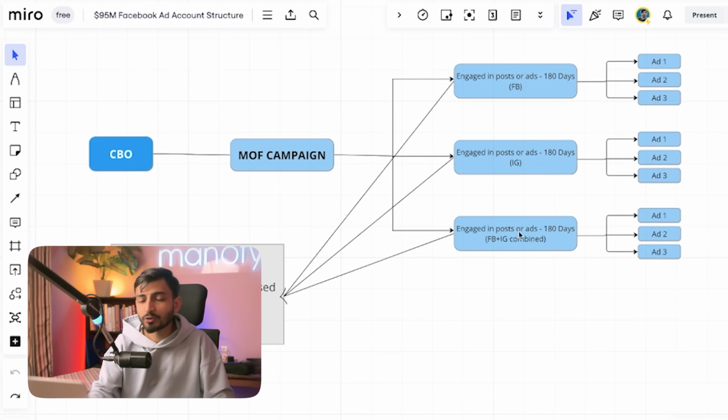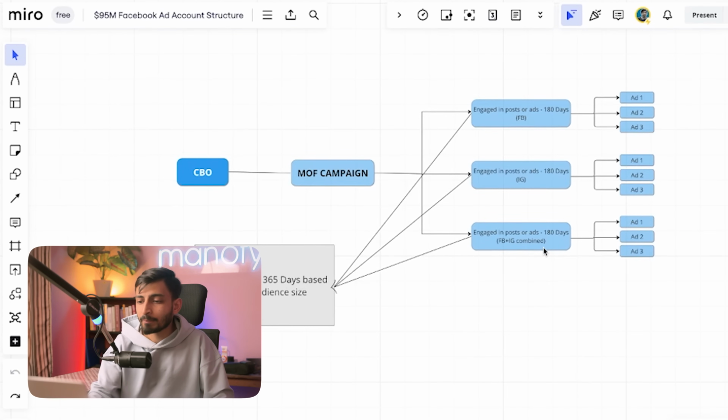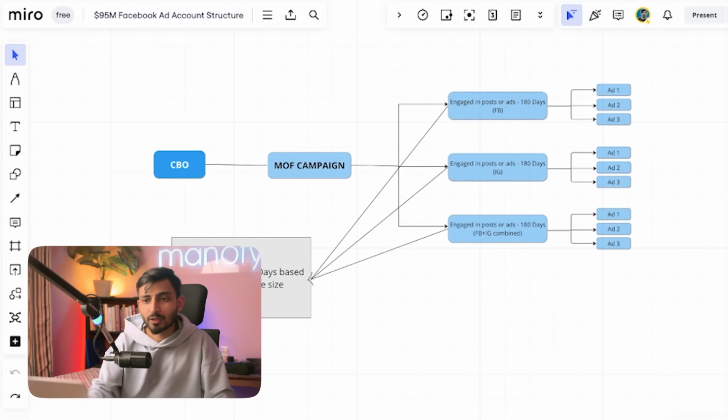Here, engaged in post or ads 180 days Facebook plus IG combined. Here we combine these 2 interests inside one ad set, stack them, and test. So here you can increase the retention up to 365 days based on the audience size that you have. If you have the smaller audience, then you can even run with last 90 days audience retention as well. But if you have the lower audience size, then you can go up to 365 days as well.